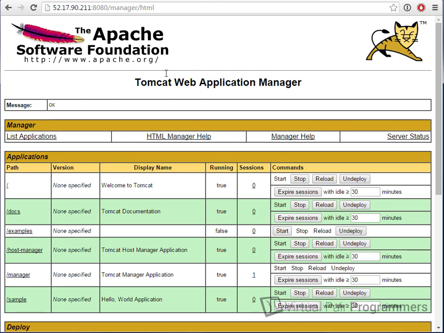And as with all basic authentication, those credentials are remembered by the browser, and the username and password is being sent in all subsequent requests. So that's why I didn't see a login box there. You may well have been prompted to log in at this point. Okay, well, we now have the Tomcat Web Application Manager, and we are getting very close now.